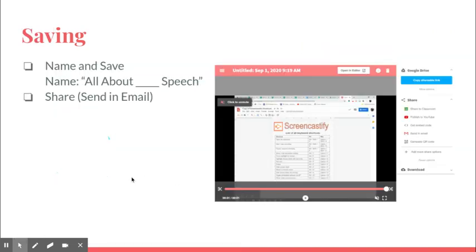Okay, when you save, again, hit pause and then stop, you'll see a screen like this. So the first thing you want to do, okay, is name it. This is the generic name when you create this. Make sure you delete that and add all about.